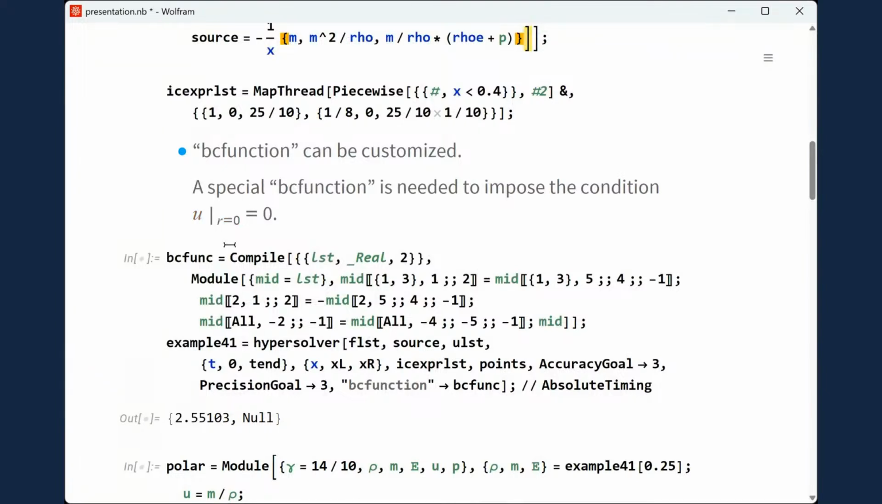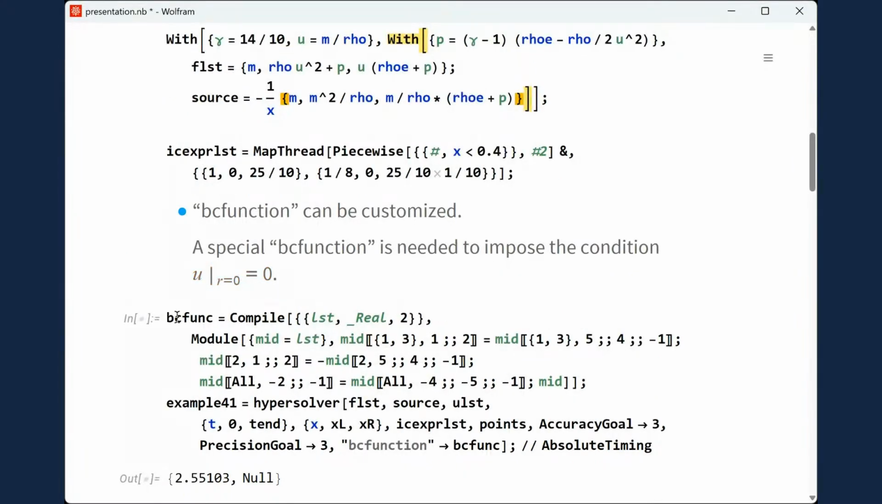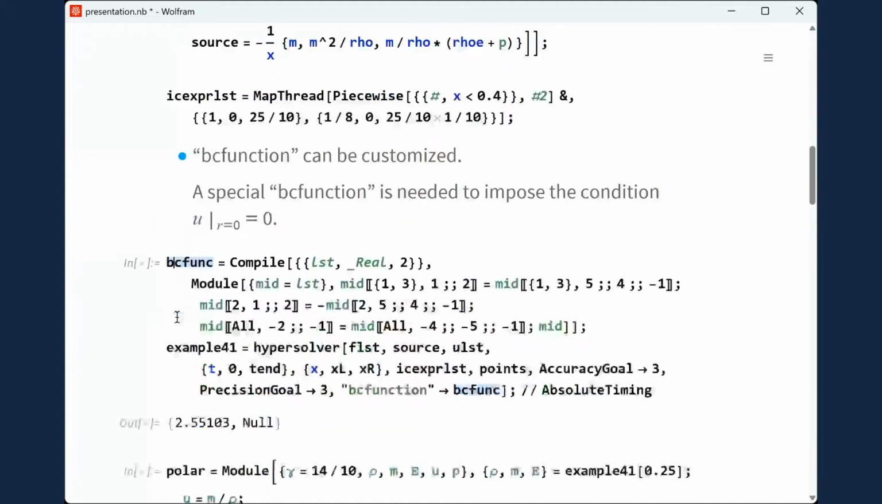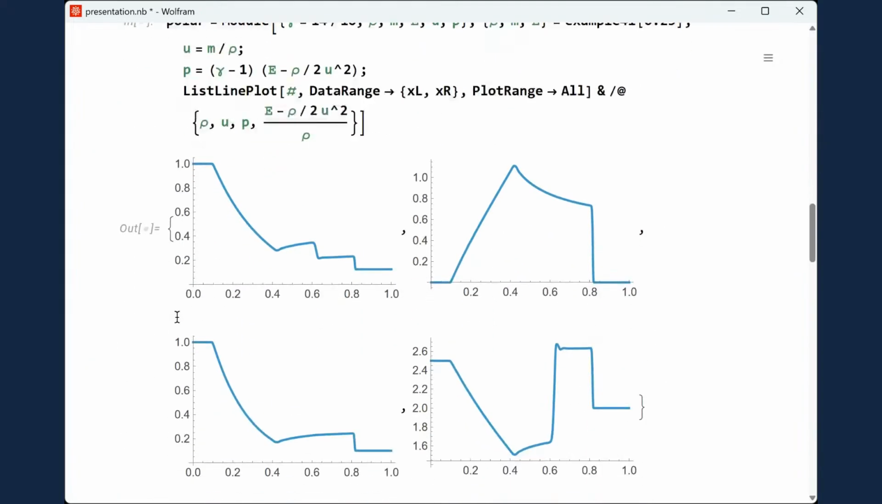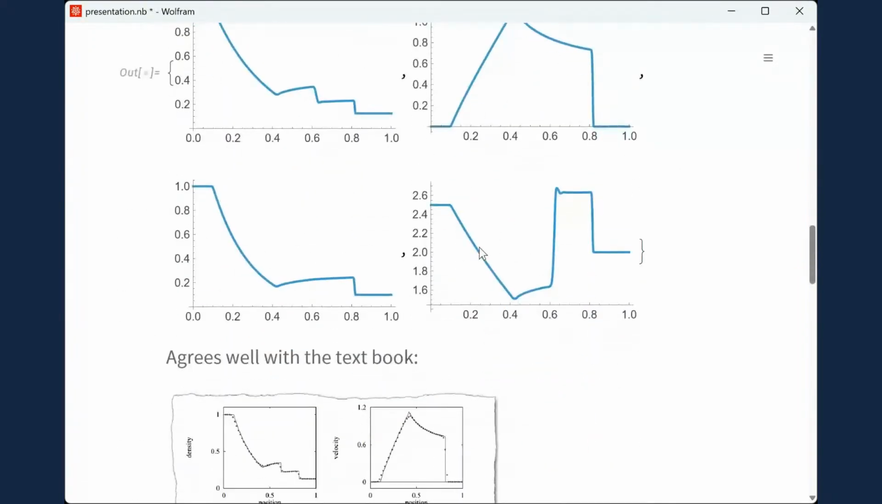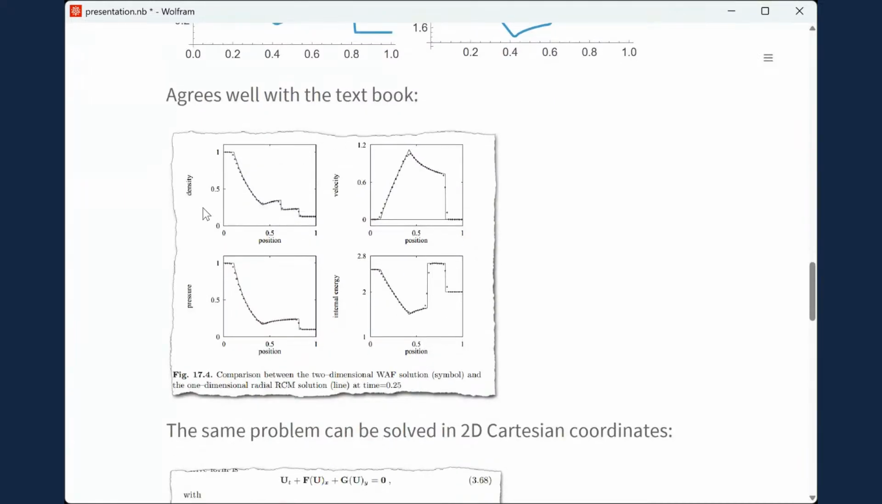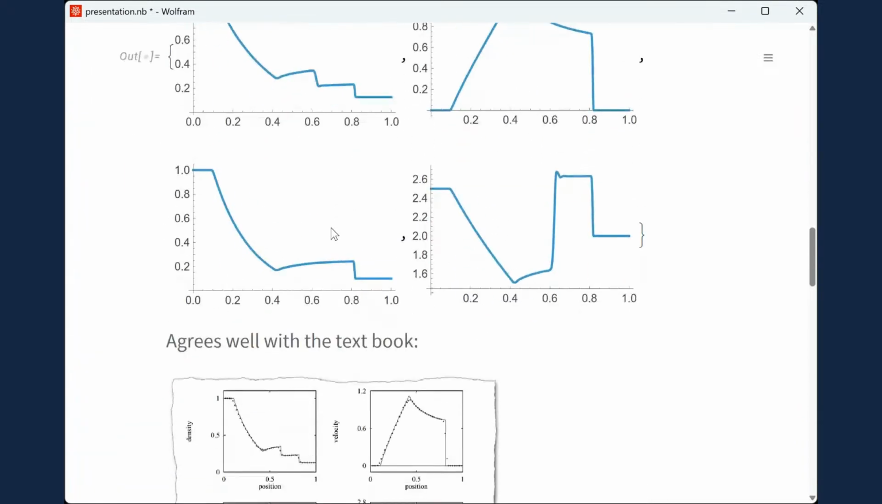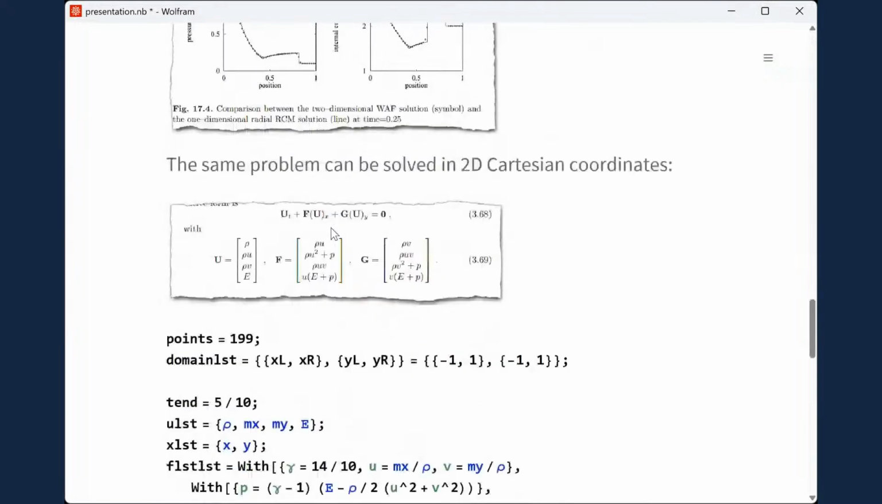Here's the most advanced part of this code. You see, we need to set U to be 0 at 0. So we need a customized boundary function. This is a bit advanced and only the counting out by railway to make the similar, but as you can see, this is the output. Let's compare it to the result in the textbook. You can see they agree well.